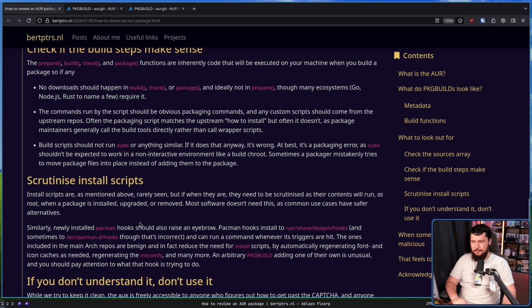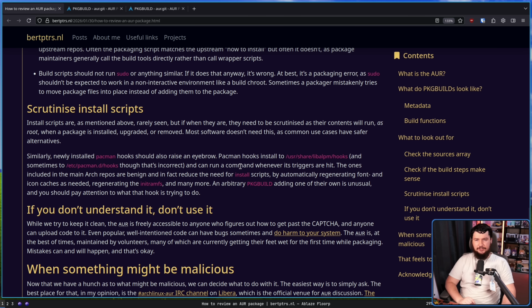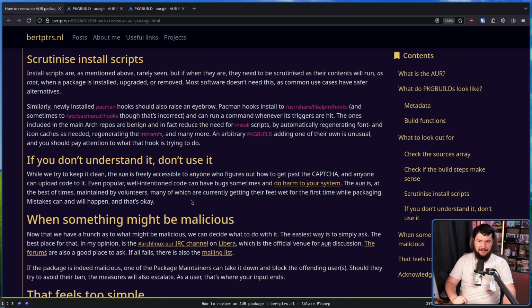These run as root, they can do anything on your system. Make sure you know what they're doing, because these are going to be run when the package is installed, upgraded, or removed. So this means it can do a lot of damage. Also pay attention if it's installing any new Pac-Man hooks. Most of the time, that doesn't need to be run. There are very few things on your system that should run every time you update your system. Things like updating your mirror list, installing some kernel modules, things like that. But most things have no reason to be touching those. If you don't understand it, don't use it.